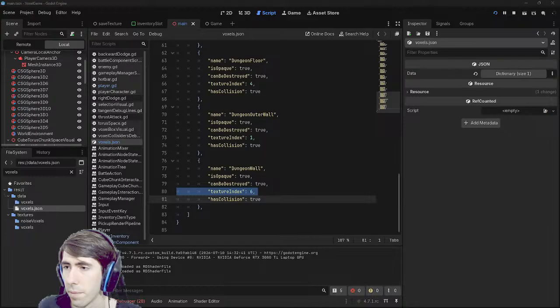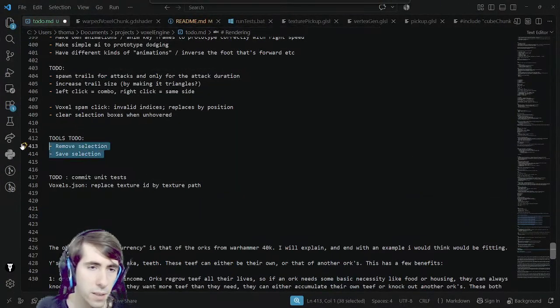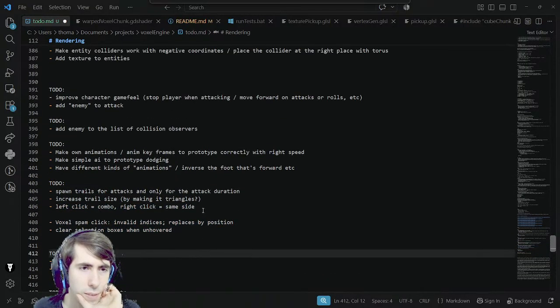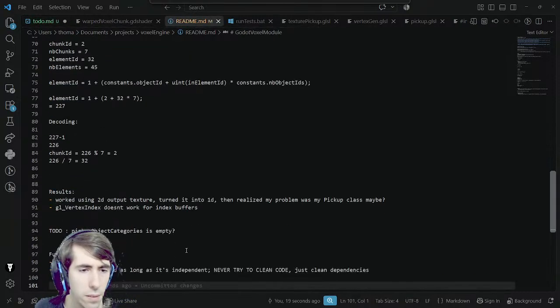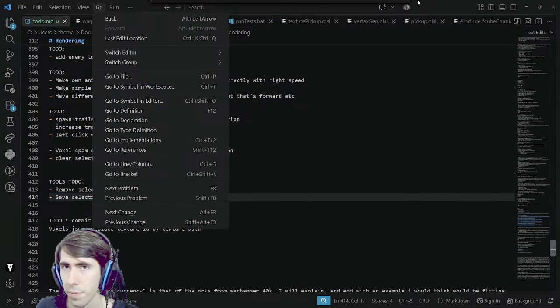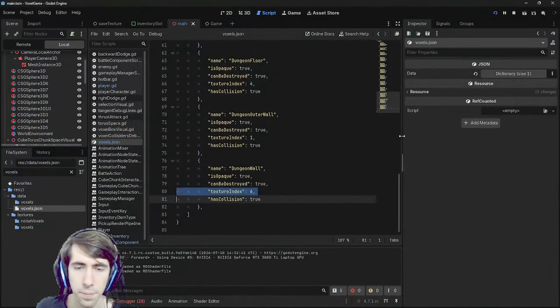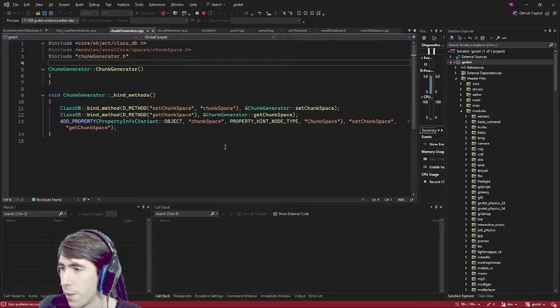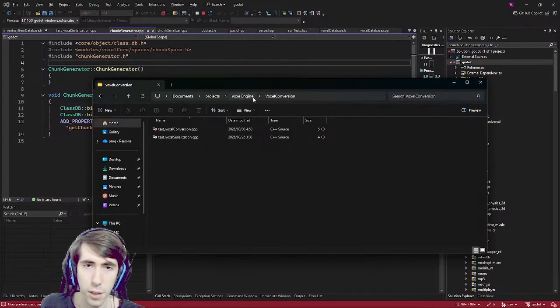Okay. Then what are we going to have? Oh wait, that's a to-do. I'm gonna put that in to-do. So remove section, save selection. Okay, spawn. I forgot what I had to do. I forgot. That's fine. So. Yeah, right. I was doing my thing with the unit tests.